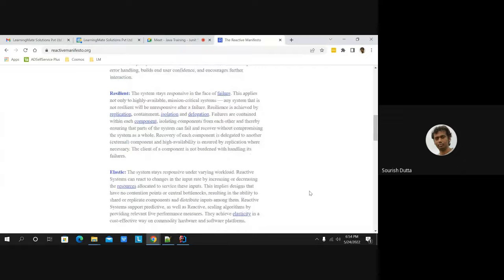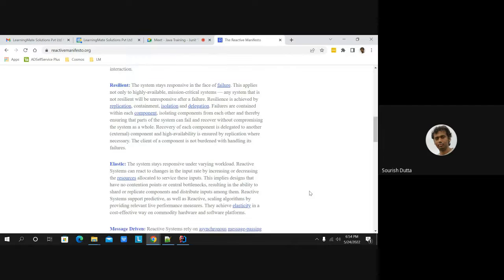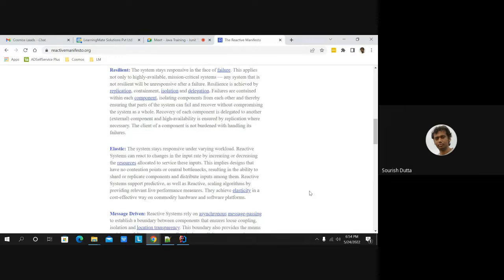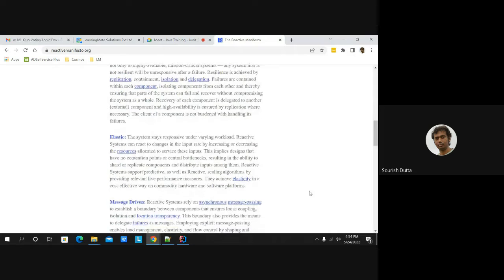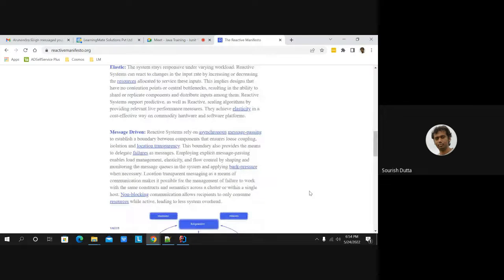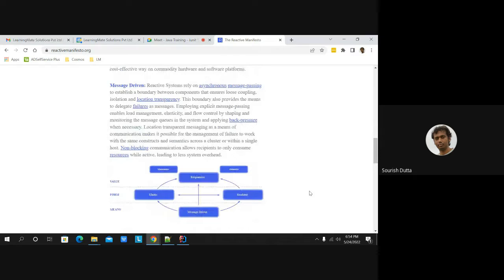Resilient means it may fail. Every service is going to fail. But when it fails, it's not going to cause a total system outage, a single point of failure. It's like an isolated failure. And it also has message driven. So these are the basic four points.